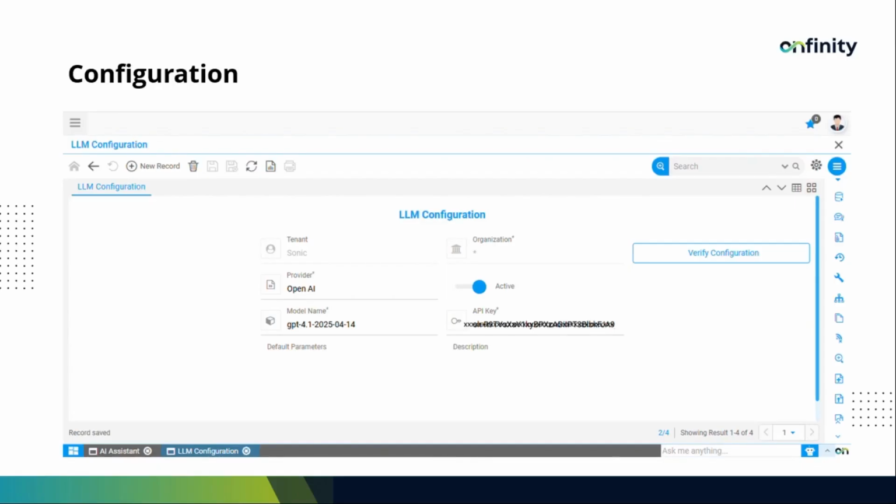The first one is LLM configuration, where we will define the provider. We will determine the LLM provider for this AI assistant. Then we will define the model name, since there can be a lot of models to choose from. In this example, as you can see, we have chosen GPT 4.1. You also need to provide your API key for your LLM. Let's understand the Verify Configuration button. After saving data, you click on this button just to verify whether the data entered in this screen is valid or not.